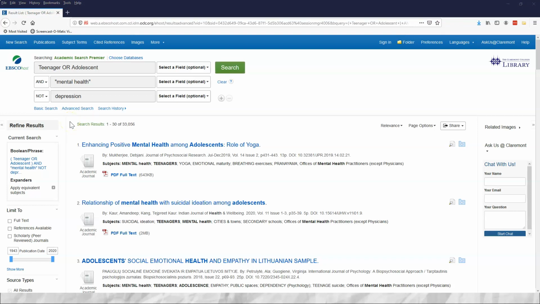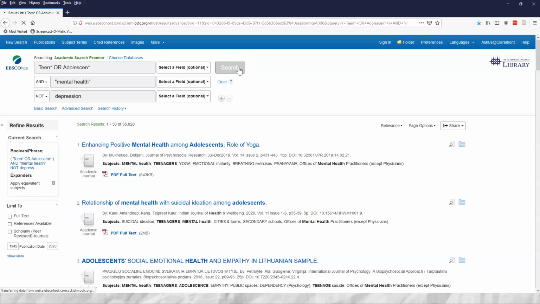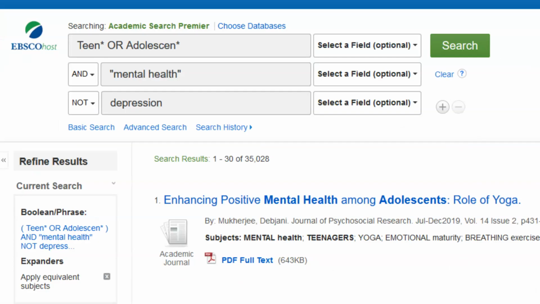Finally, I can use truncation to expand my search results for words that have multiple endings. Teenager and adolescent both have possible alternative endings: teen, teens, teenager and teenagers, and adolescent and adolescents, respectively. So I will use an asterisk to truncate both of them. By using truncation, my search results have expanded to 35,028.